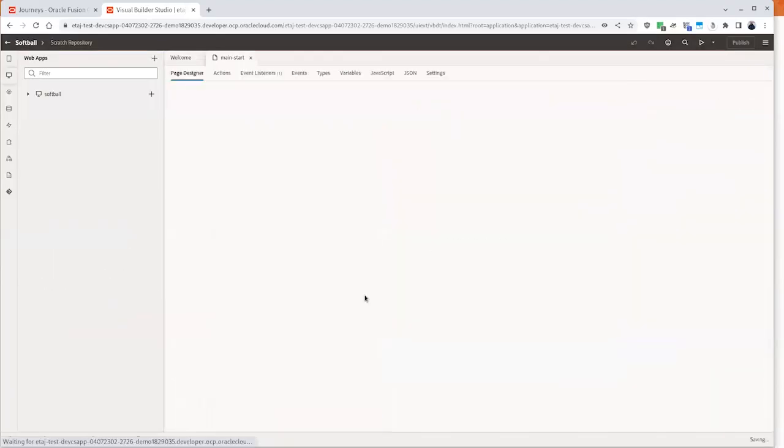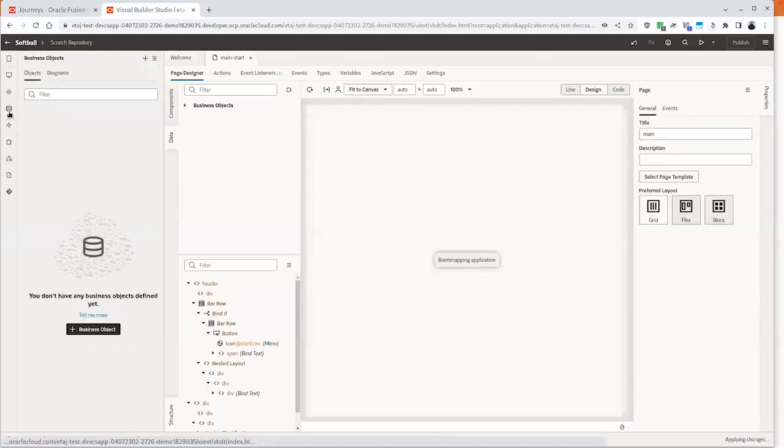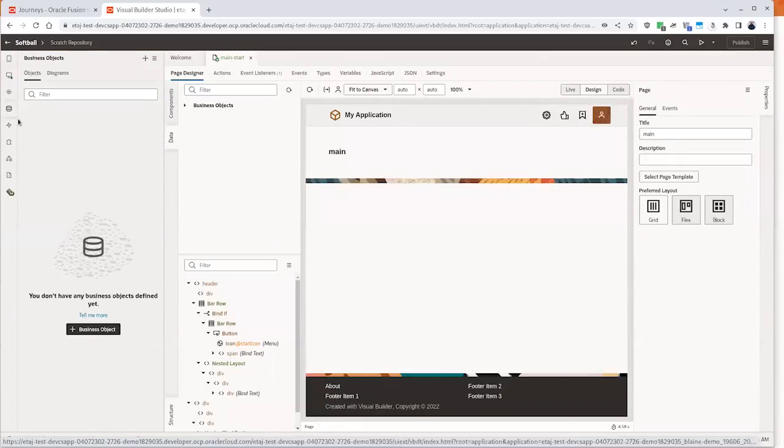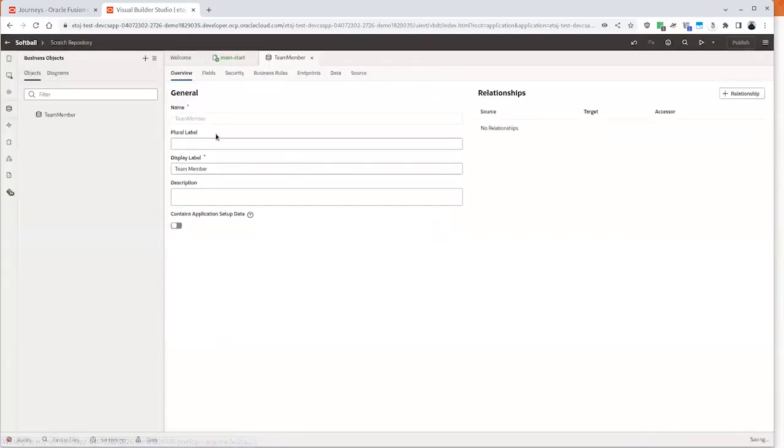And I'll hit create. For this application, I'm going to need some data. So I'm going to the business objects, and that's the little database looking icon. I'm going to click new business object, and this is going to be my team member. When you're doing this, you enter the singular for the data, and then when you get to the next screen, it will ask you for the plural. So then it knows how to label things. All right, so here's my business object.